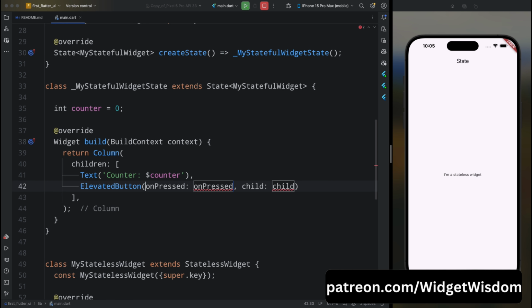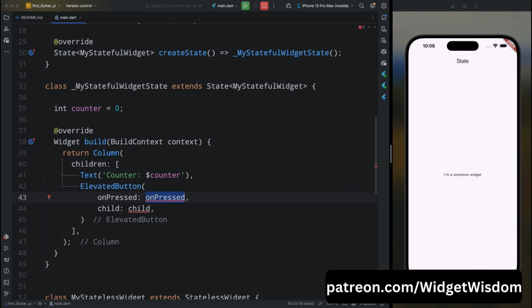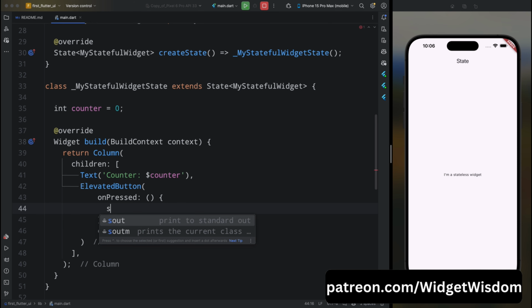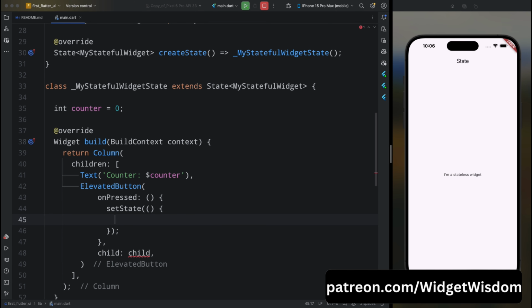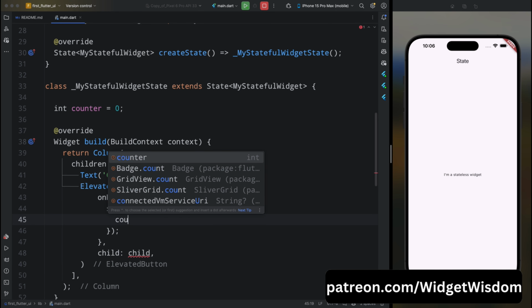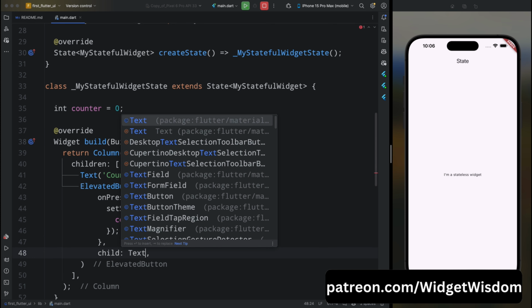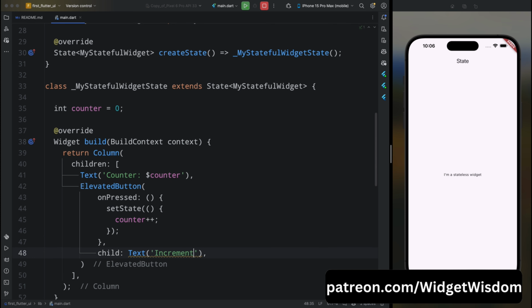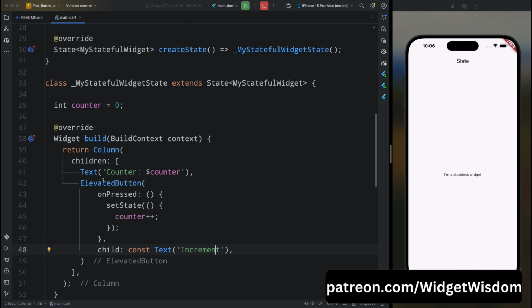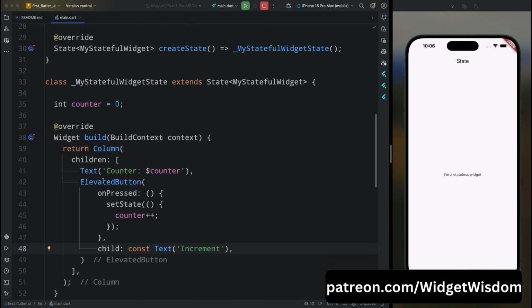Then here add an elevated button. Now for on pressed, come inside the curly braces and here add set state, and inside the set state increment the counter value by 1. Then for child, add a text widget which will say increment. So here we have a button that increments a counter every time it's pressed. Notice the use of the set state function which tells Flutter to rebuild the widget with the updated counter value.